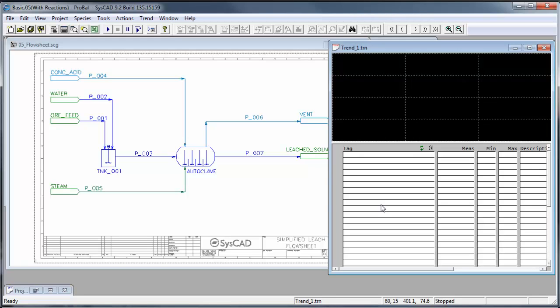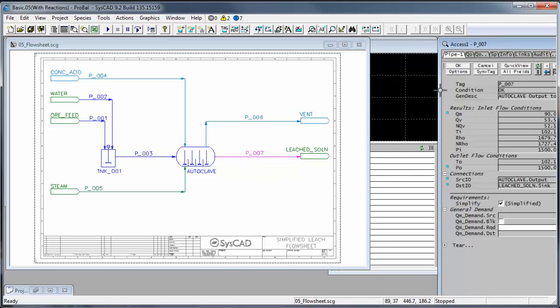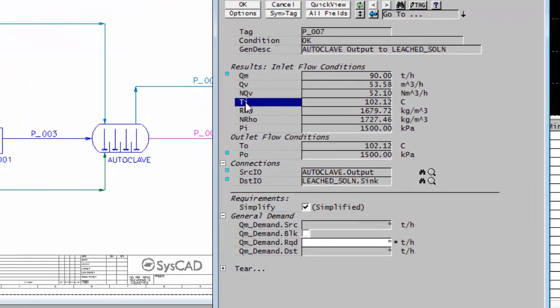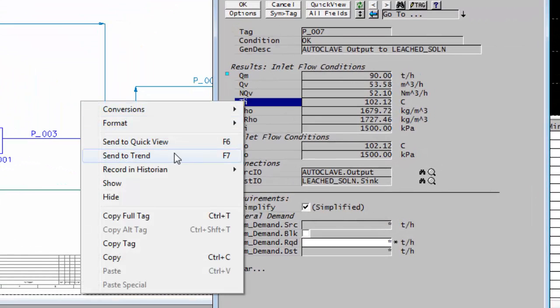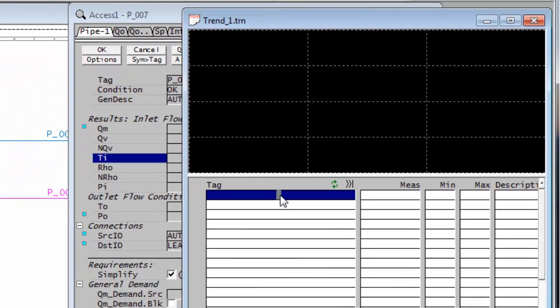So for this project, what I shall copy is P007 out of the autoclave. If I right click on that access window, I want to copy the temperature tag. Here, I right click on that and I can say send to trend or copy full tag and then paste it into the trend window. And you'll see the tag is sitting in the trend window. It has a grey background, which means that it's a calculated tag and I cannot change it.